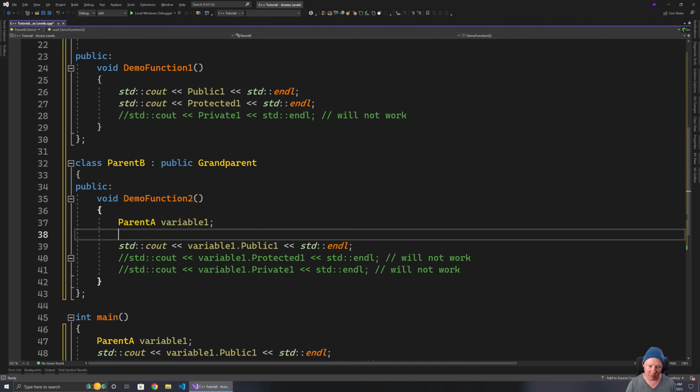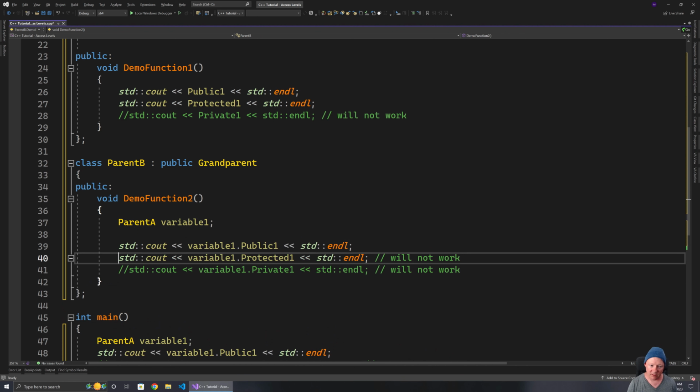Public, yep, able to do that. But protected, I can't. So protected only allows access to descendants. It doesn't allow access to siblings. So that's an important thing. Protected does not give access to siblings there.